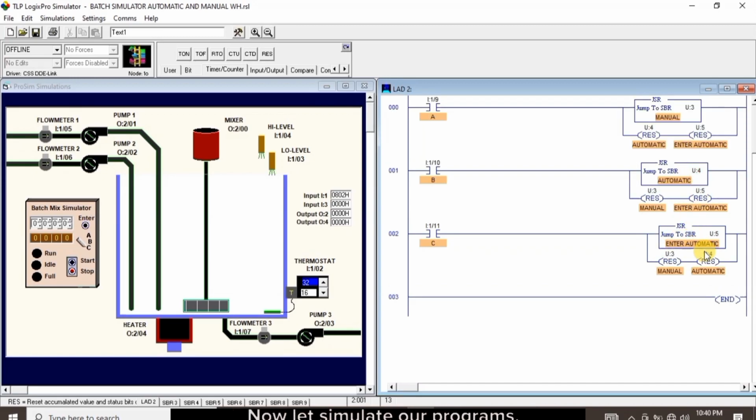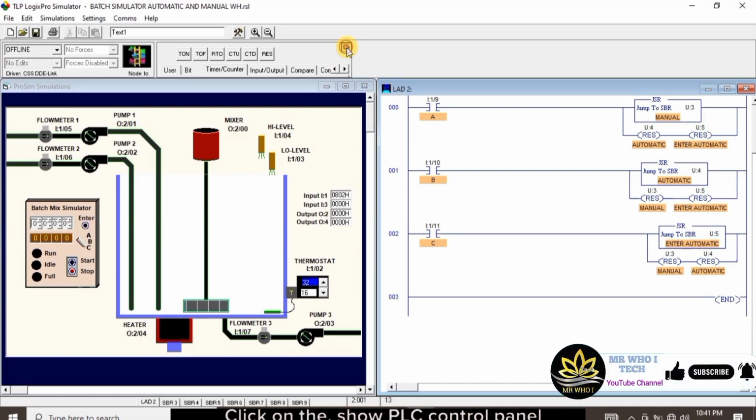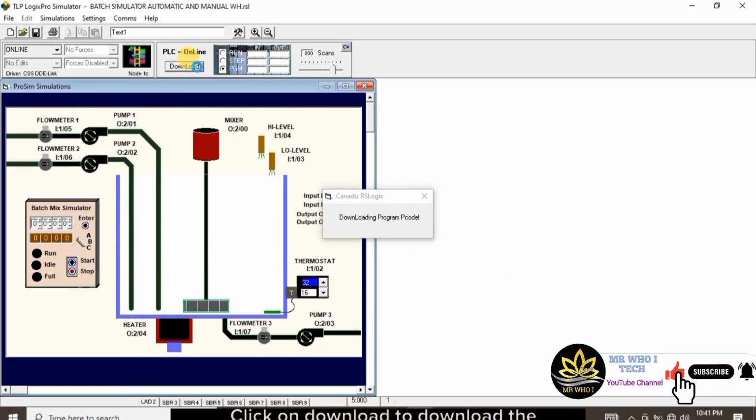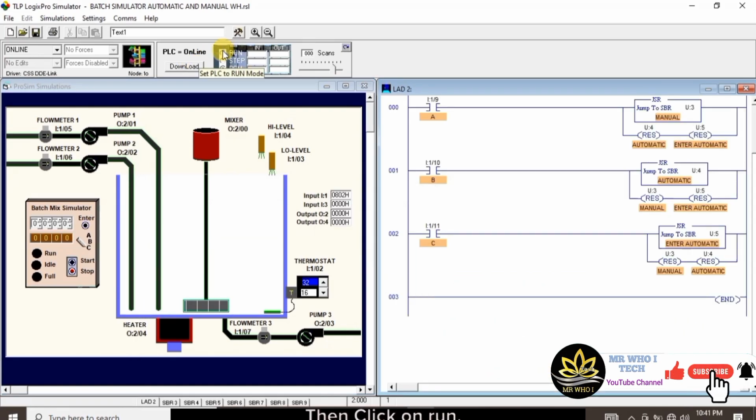Now let's simulate our programs. Click on the Show PLC control panel icon. Click on Download to download the program to the PLC. Then click on Run. You can see the simulation start running.